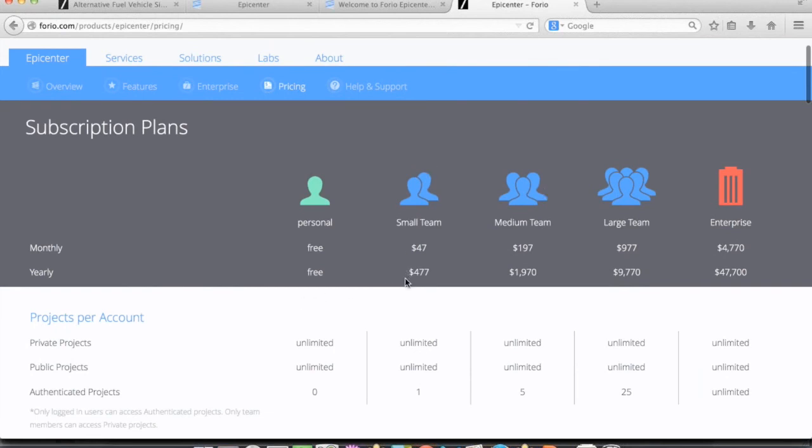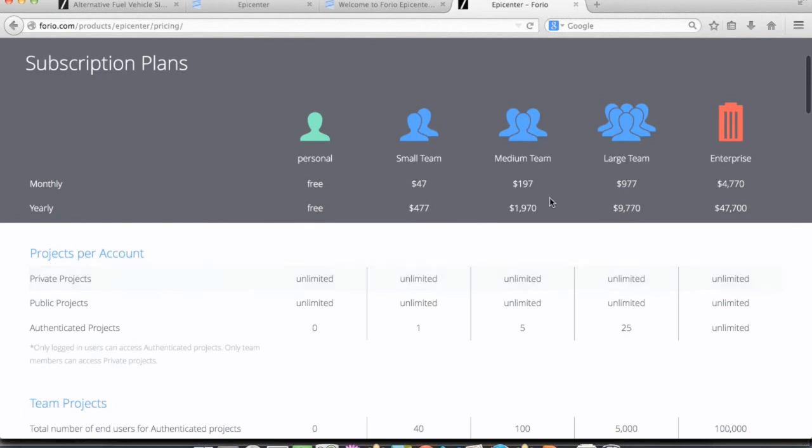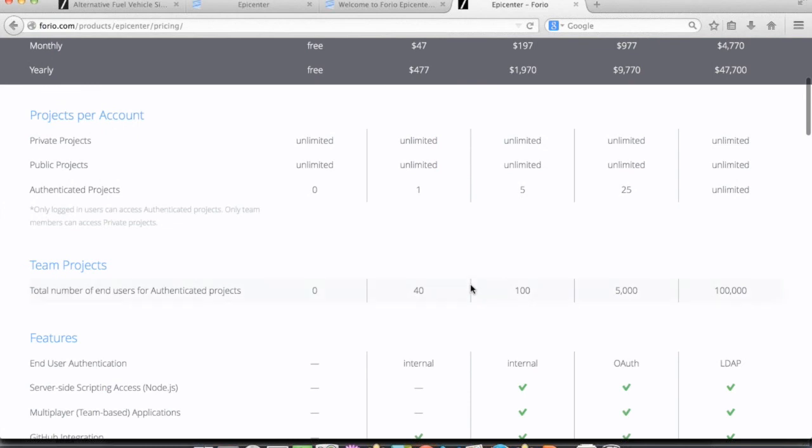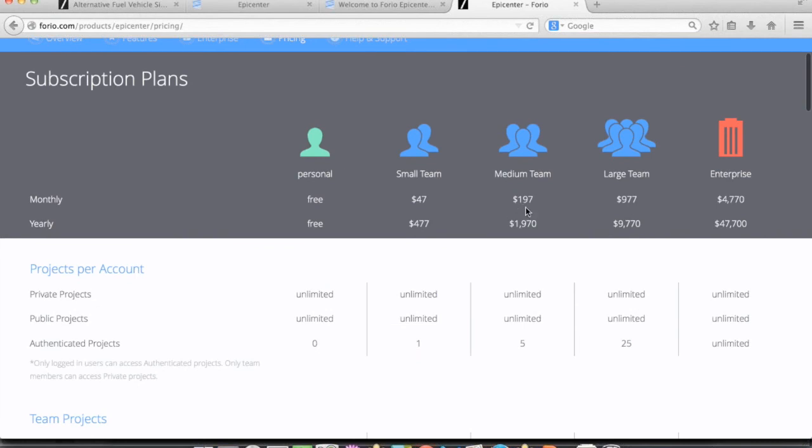What you see here is yearly and monthly pricing. The key is that the number of private and public projects is unlimited. Authenticated projects are projects that are password protected, which could be a simulation, for example, or some other machine learning tool. For a small team you can have up to one, a medium team up to 5, and a large team up to 25. Then there is the number of end users that can access these authenticated projects over time. So this is basically the pricing.